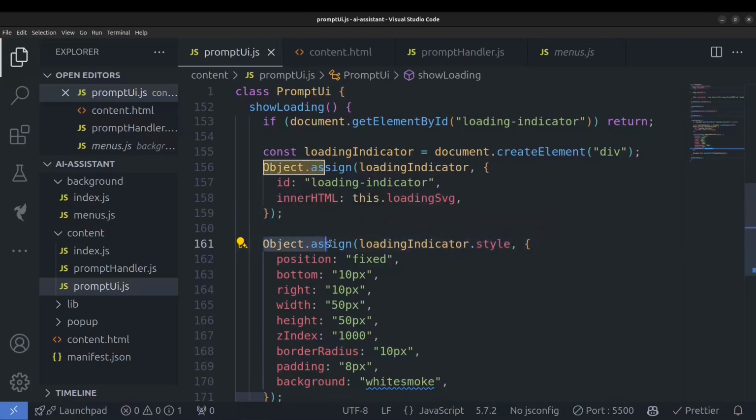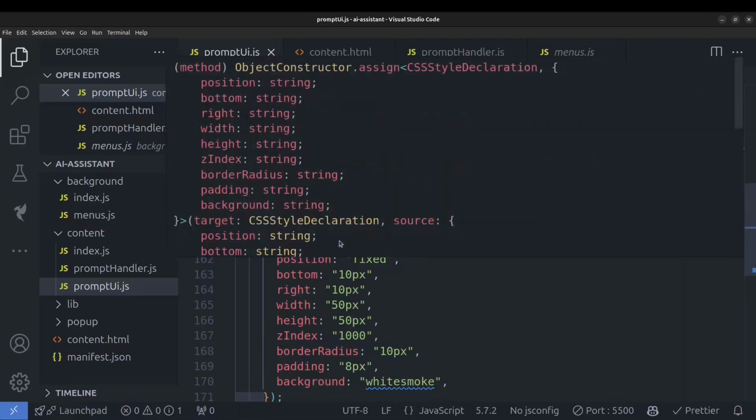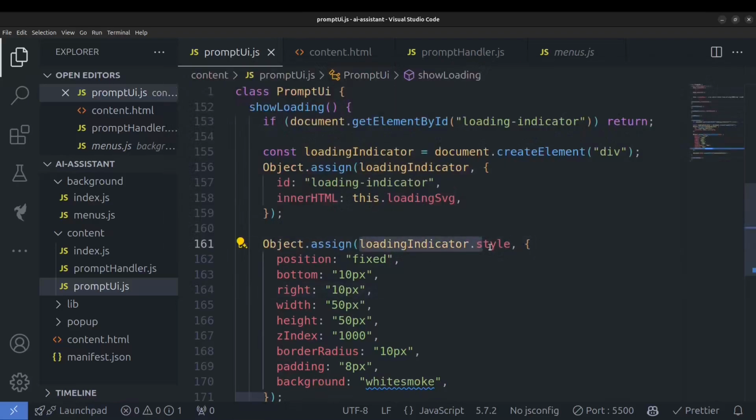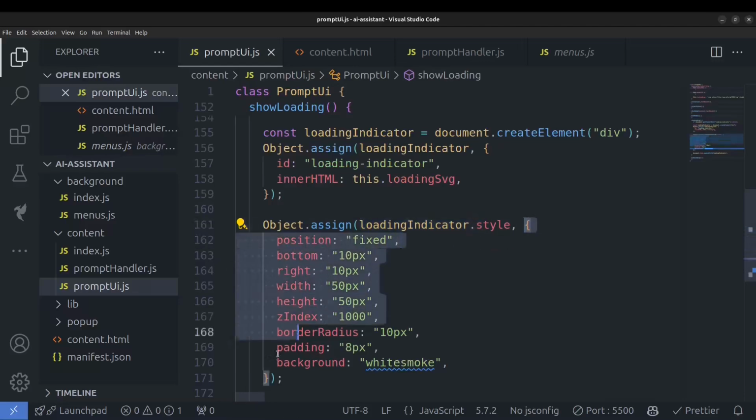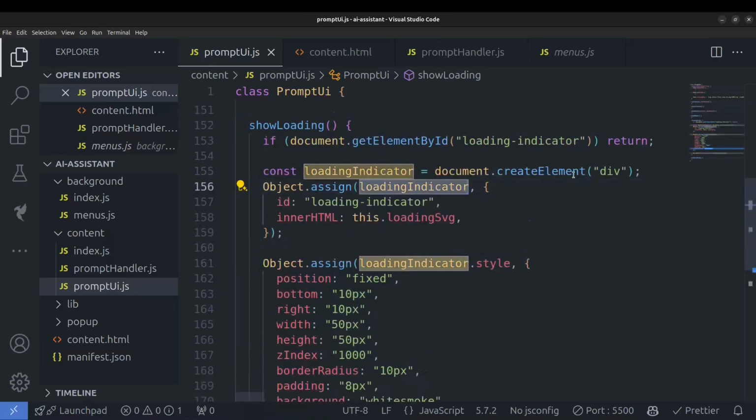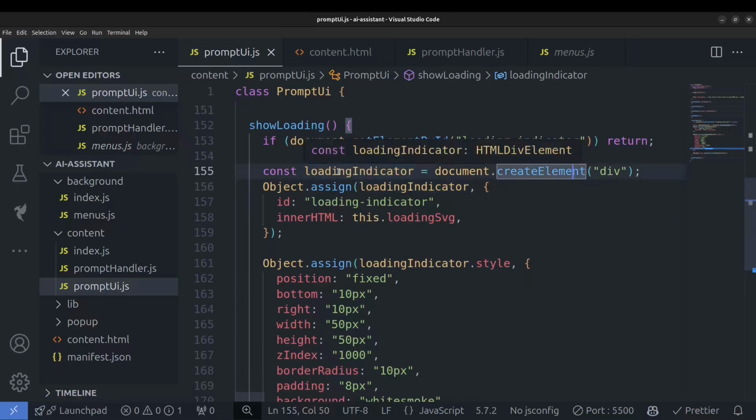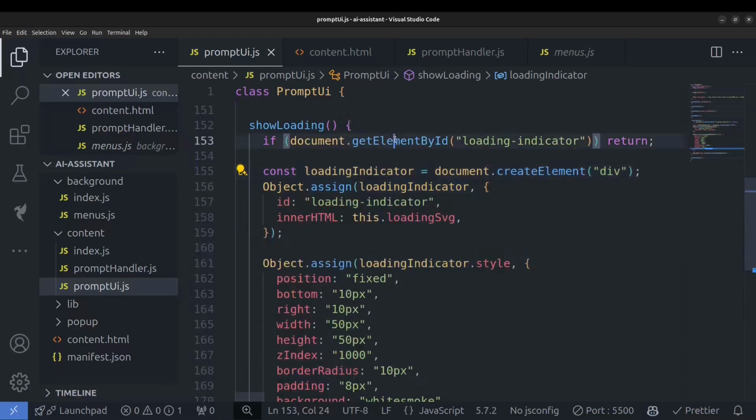And by the way, you have to understand what Object.assign does. It takes an object, and as the second parameter you can pass another object, which will be the extra values that will be added or assigned into your main object. So document.createElement('div') gives an object, and in that particular object we also want to add some other properties, like ID or innerHTML.